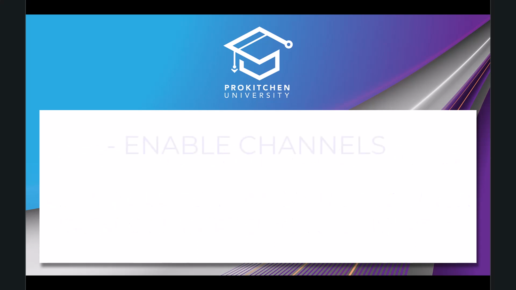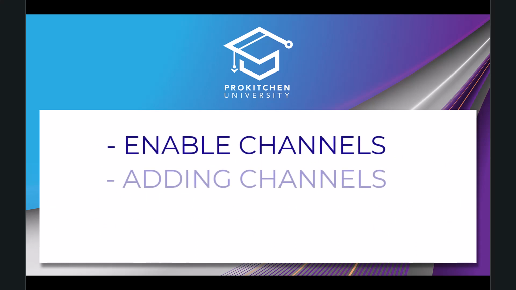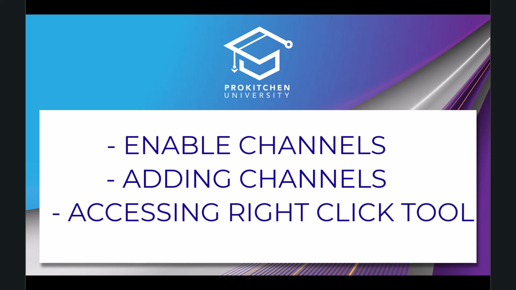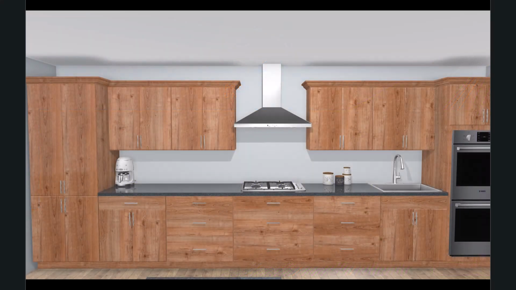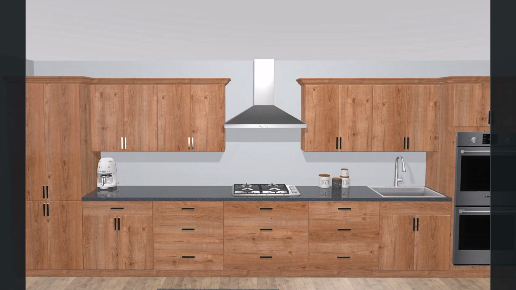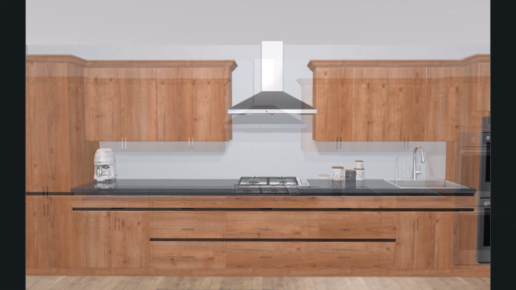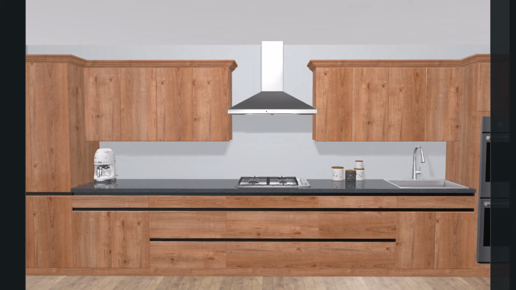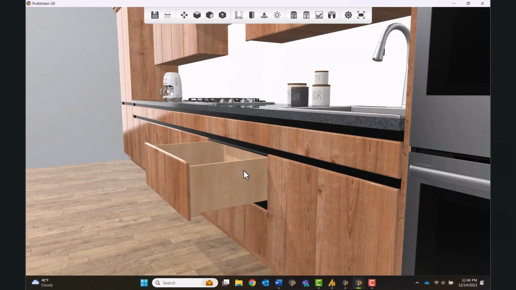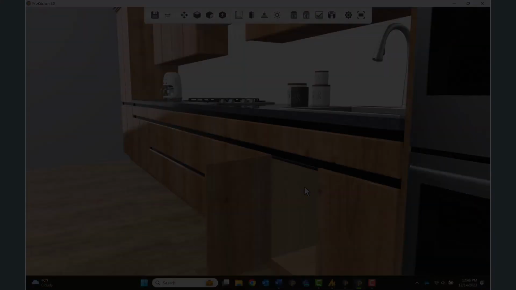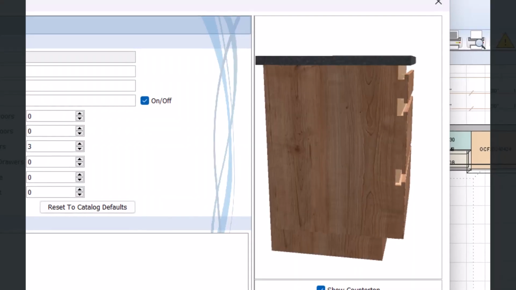We will walk through the process of enabling and adding channels, as well as accessing channels through the right-click tool option. When designing a flat panel or frameless construction kitchen, hardware can be challenging to select and may interfere with a sleek, minimalistic look. Applying concealed C or L channels, which are built behind the doors and drawers to allow space for fingertip access, may be exactly what is needed.